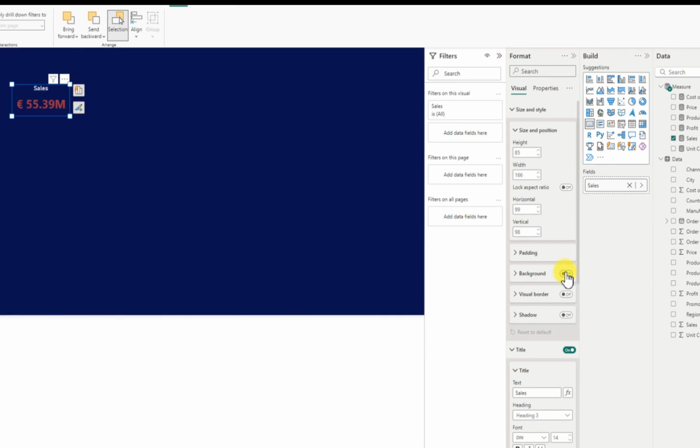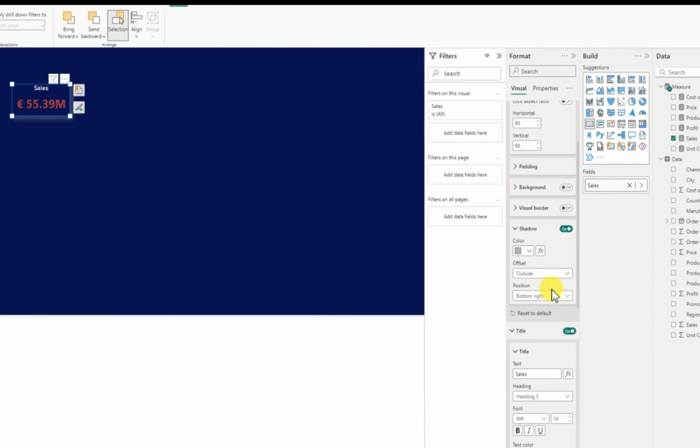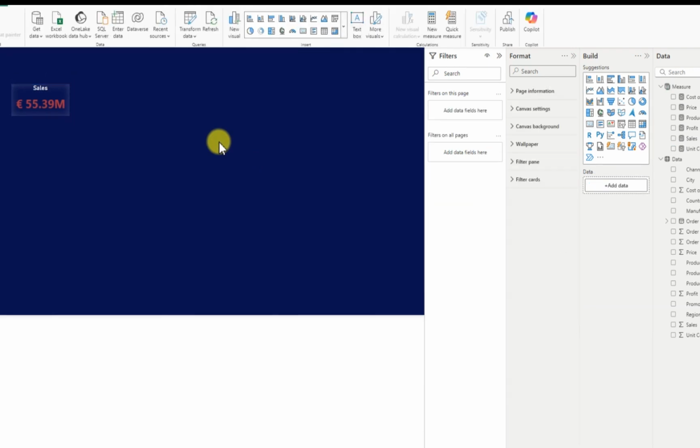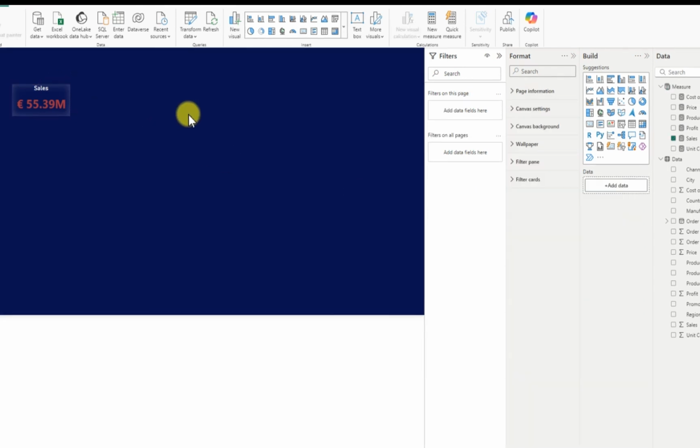Then we don't want the background. Let's remove it. So you see what we have now. Then we go to our shadow. We turn it on. Then we are going to use 30%. And we are going to use inside. We're not going to use outside. We're going to use inside. Then we are going to make it center. So let me click out and let me see. Okay. Let's go back a bit again, and let's change it to probably 20%. And let me see. Okay, we have this already done.